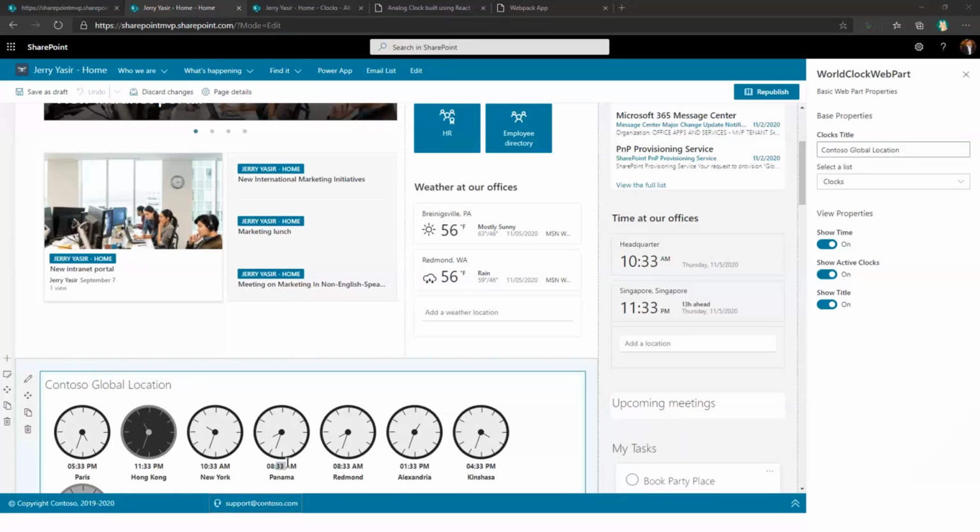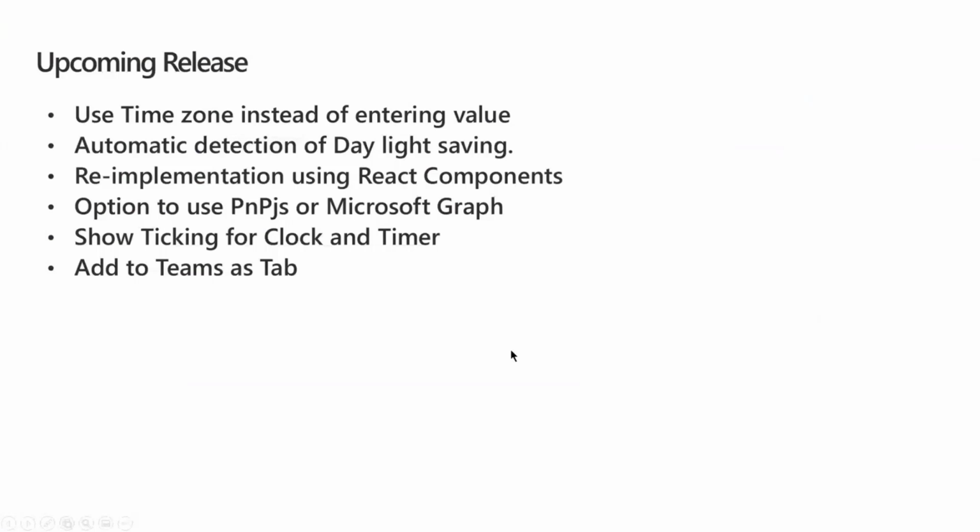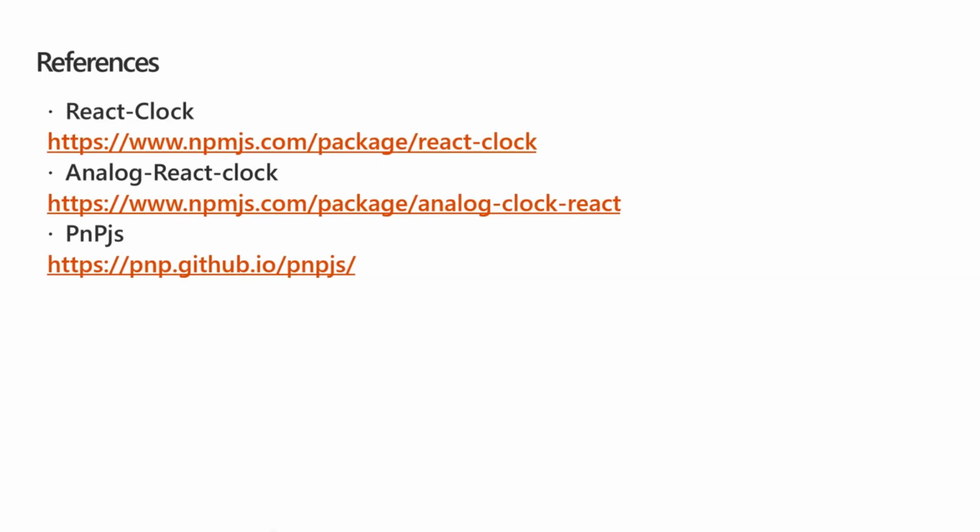I'm working on it based on the available time, but hopefully very soon I will be able to push it back to the samples. And last, Teams is everywhere, so of course I will add the implementation of the web part so that it can be added to Teams as well. That's all that I have. I've added the slides for reference, what I've used in this web part. I will be happy to answer any questions on the samples or in the chat.